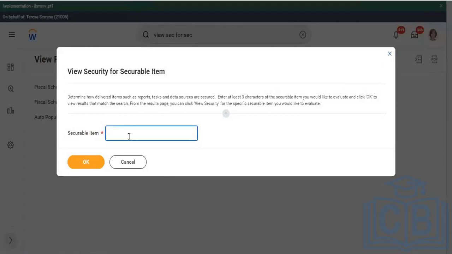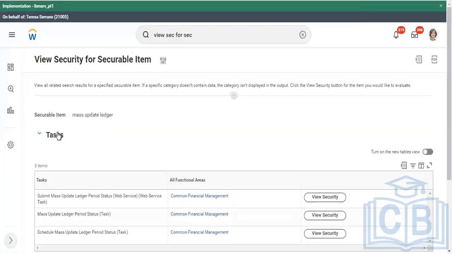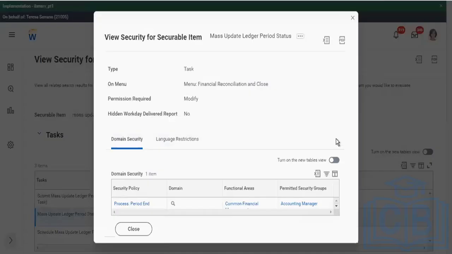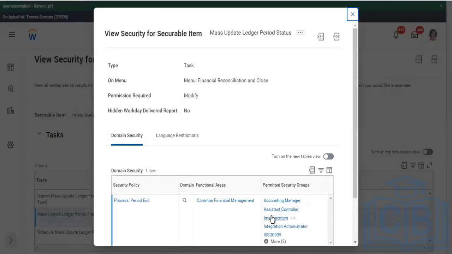So I'm trying to open the period. The task is Mass Update. Because this is a practice, I believe somebody has made some changes to this task here. So I'll just search this task by typing a few keywords. So this is the task I'm looking for. And if I click on View Security, I'll come to know what access I need in order to do this.